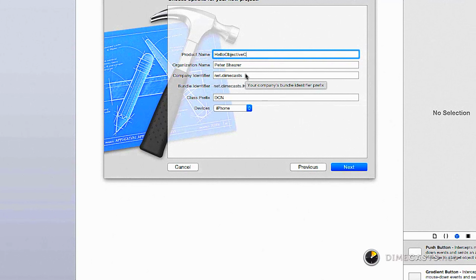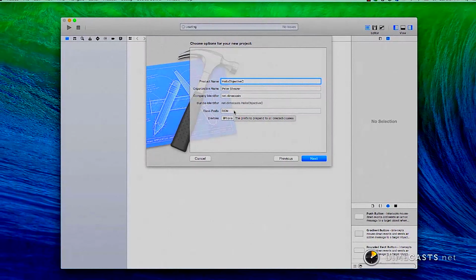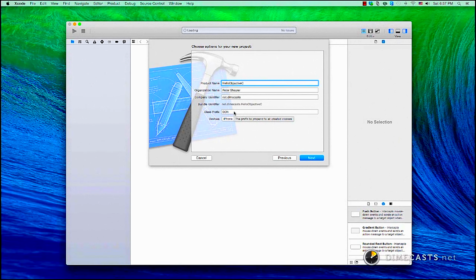For a company identifier, it's typically a reverse DNS style identifier. For this project, I'm going to put net.dimecasts. Next, because Objective-C doesn't have the concept of namespacing, it is considered good practice to prefix your classes with a special prefix so that if you have a person class and a third-party library has a person class, there's no confusion because here we will have a DCN person and they will have an XYZ person. Lastly, I'm going to build this application for iPhone only. Click Next.